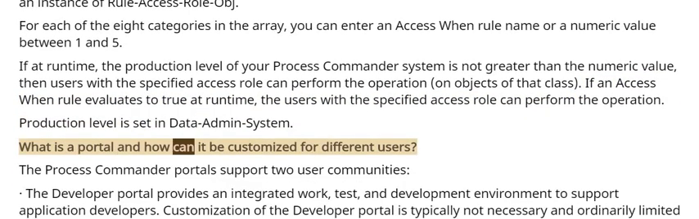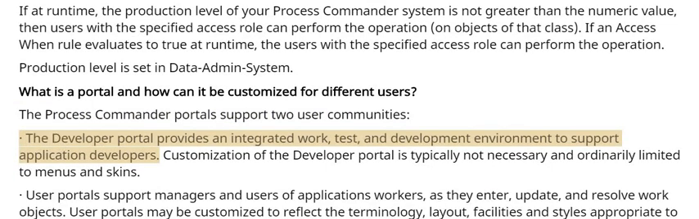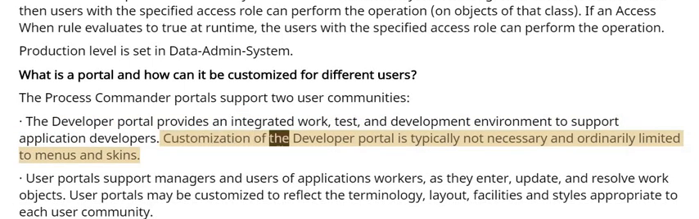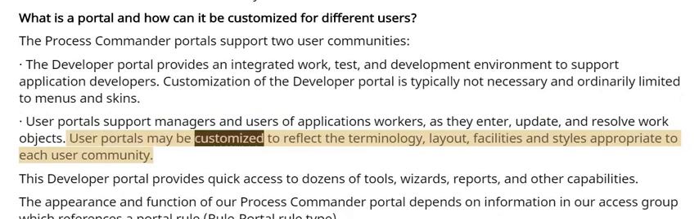What is a portal and how can it be customized for different users? The Process Commander portals support 2 user communities. The Developer portal provides an integrated work, test, and development environment to support application developers. Customization of the Developer portal is typically not necessary and ordinarily limited to menus and skins. User portals support managers and users of applications, workers, as they enter, update, and resolve work objects. User portals may be customized to reflect the terminology, layout, facilities, and styles appropriate to each user community.